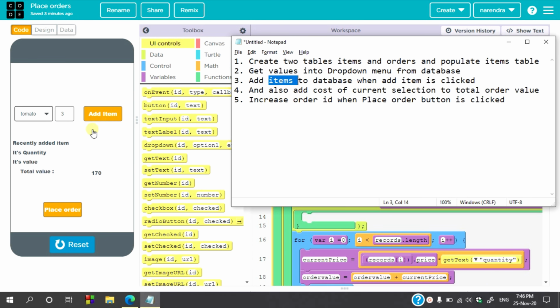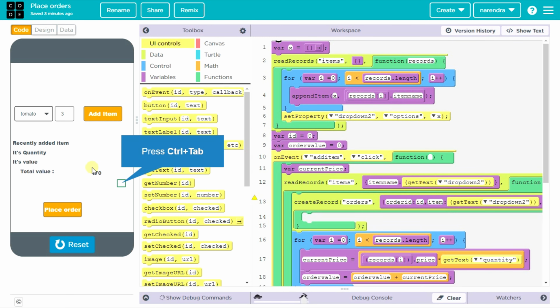When the add item button is pressed, the item has to be added to the total price, and also add the cost of the current selection to the total order value. And when a user presses the place order button, the order should be finished and it has to wait for the next order, displaying the total value of the previous order. Okay, let's do it one by one.